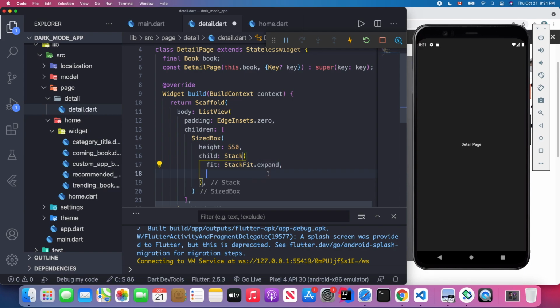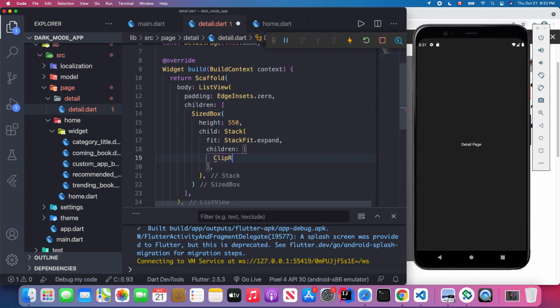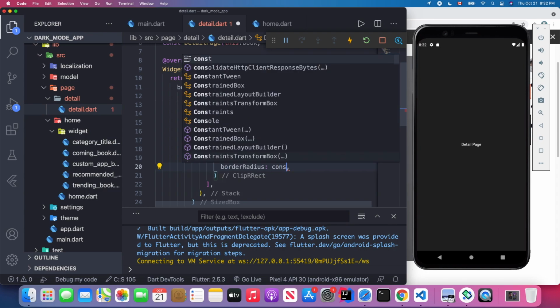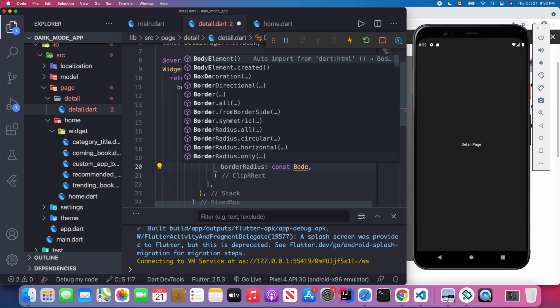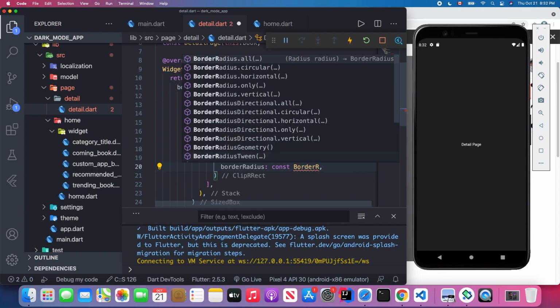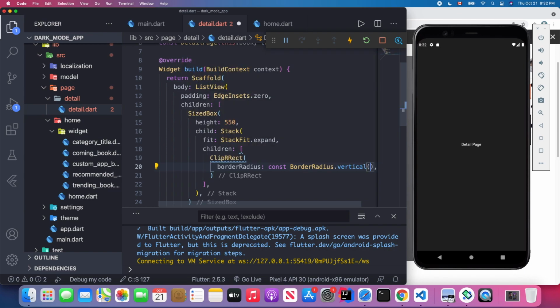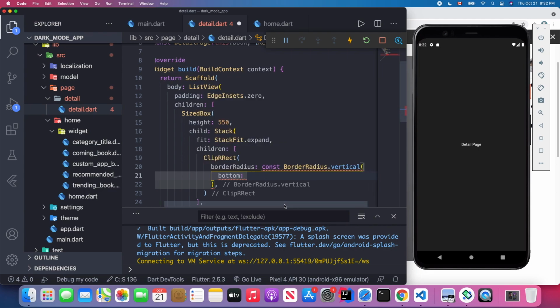so I want this image to occupy the entire width of the screen, so I change it to expand. And for its children, let's use this ClipRRect widget. Because you see we have a rounded corner, so let's use this borderRadius, and we have BorderRadius.vertical, and we can set the bottom to Radius.circular(30), right?